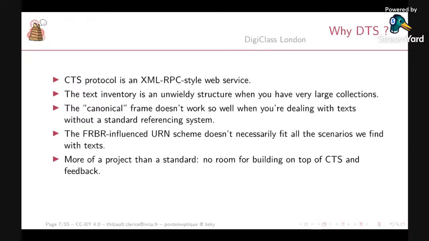As I say, the canonical frame doesn't work so well when you're dealing with text without a standard referencing system. And the way the URN was built, so the identifier, will make it so that even in Perseus, sometimes when we had to find an identifier for text from anonymous authors, you had to invent an anonymous text group. One example that I like is, I worked a lot on the Priapea in Latin, and the text group is Priapea. The work is Priapea, and the edition is Priapea edited by.